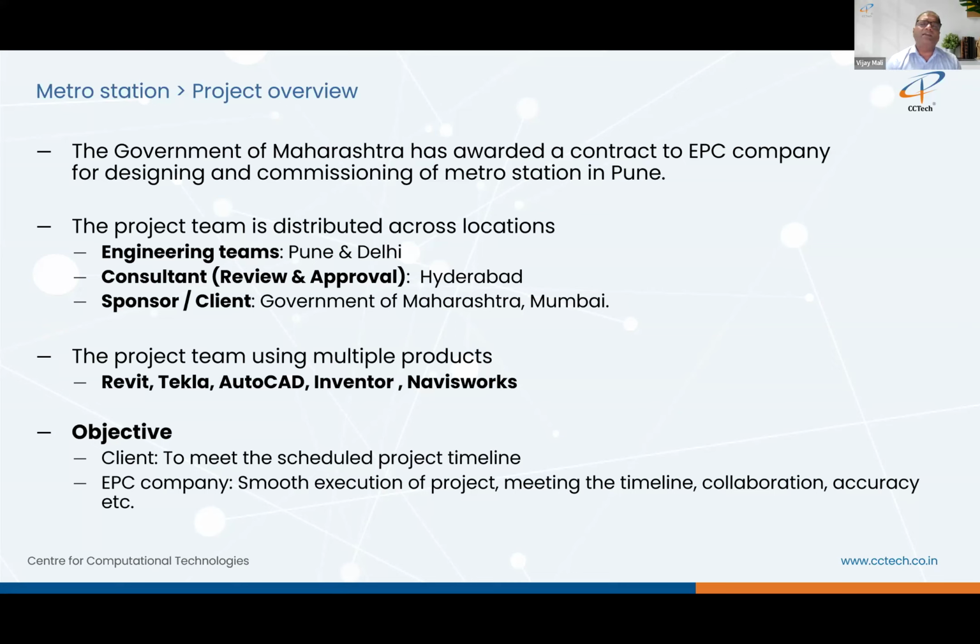So this is about designing a metro station. Typically in Pune, we have taken a pictorial view of how one of the metro stations in Pune looks like. And then we try to create that metro station through this data exchange workflow.